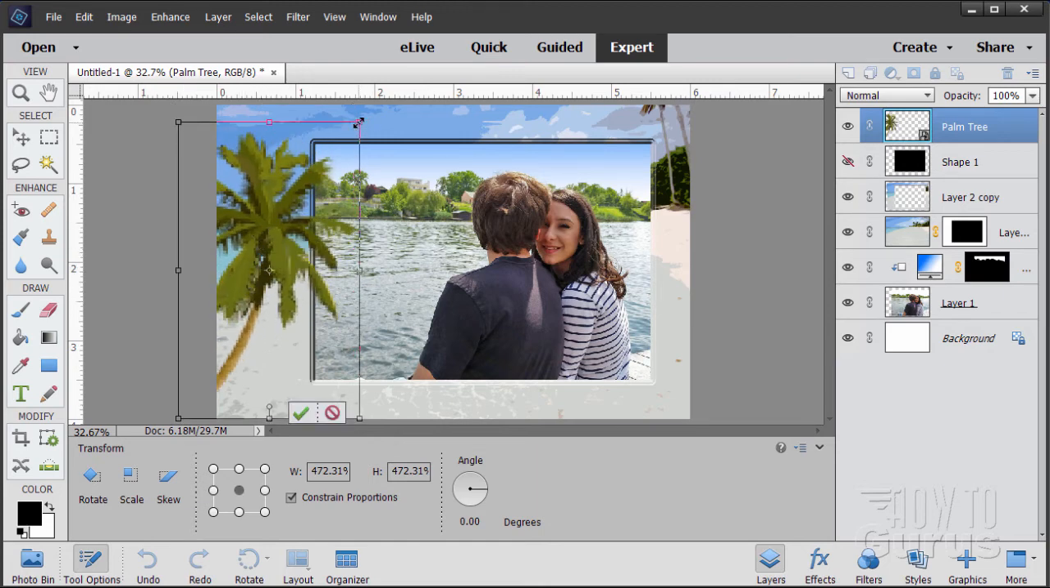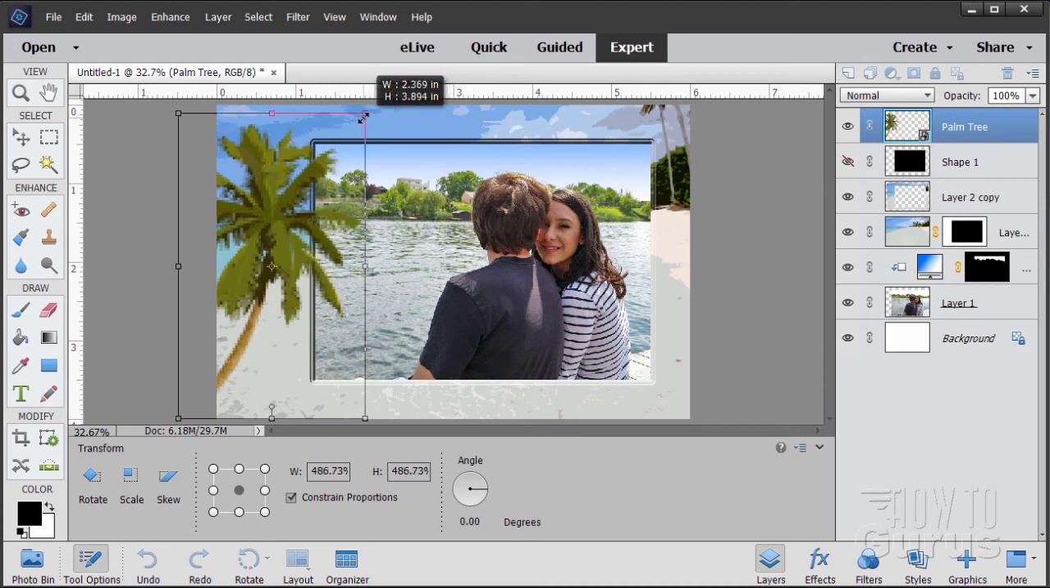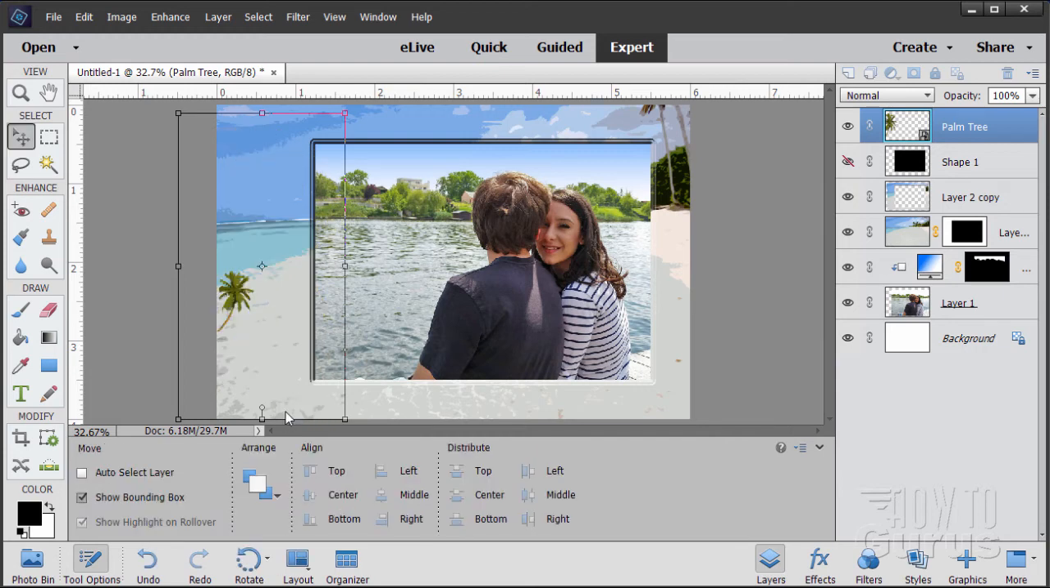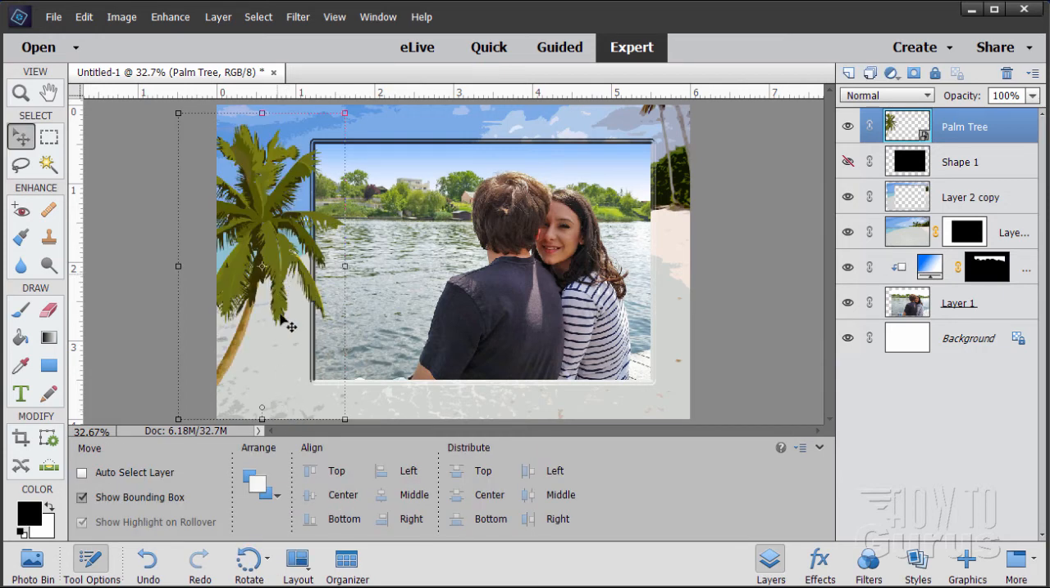Whatever you happen to like visually is all we need to do. I'll pull it back just a bit, kind of squeeze that in a little bit there. Now it's kind of rough. Don't worry about that. As soon as you click on that check mark, it comes in at full resolution. And there it goes. There's our left side palm tree.